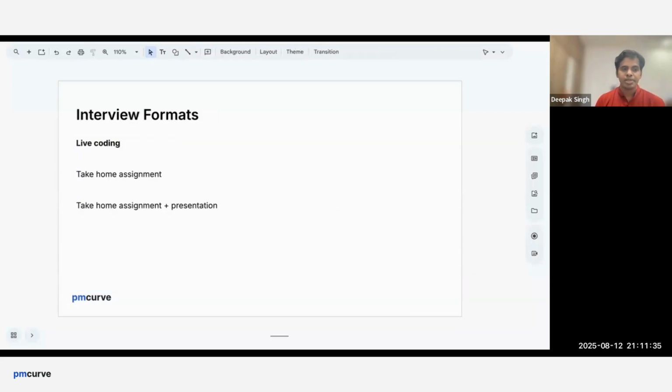Okay. In terms of interview format, there is live coding, there is take-home assignment, there is take-home assignment plus presentation. No matter which one you do, I think the core skill remains the same. It's just that the expectation from different interview formats is different.